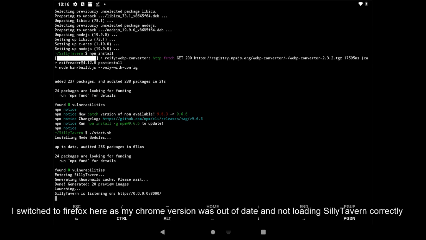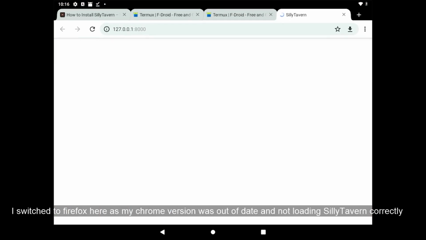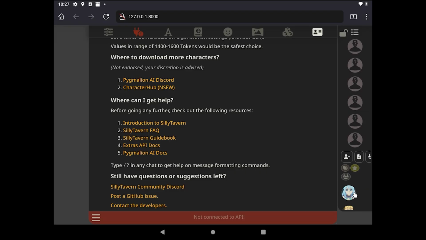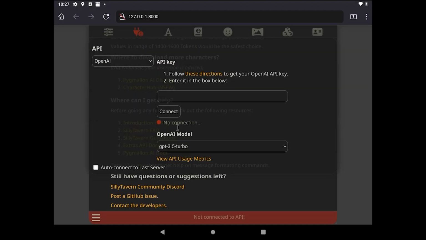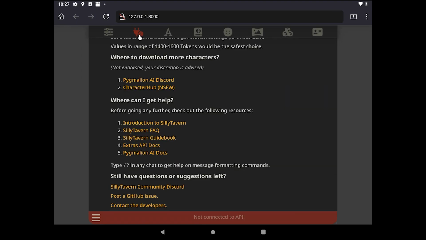And SillyTavern is launching. There we go. That's what I would expect to see. So it's going to look a little wonky here on my end because I'm using a non-standard display size. But we have a fully functional version of SillyTavern running on our Android device, running in Termux.